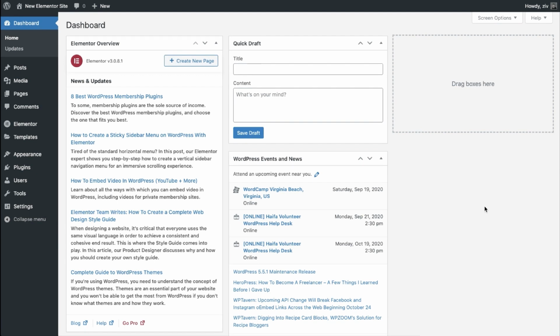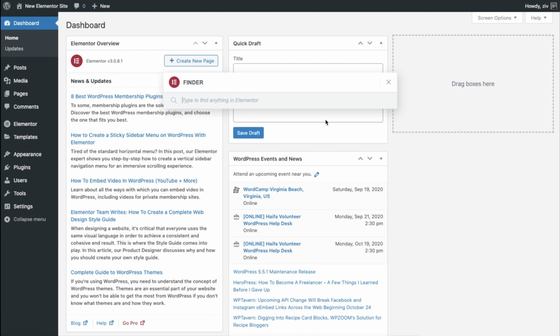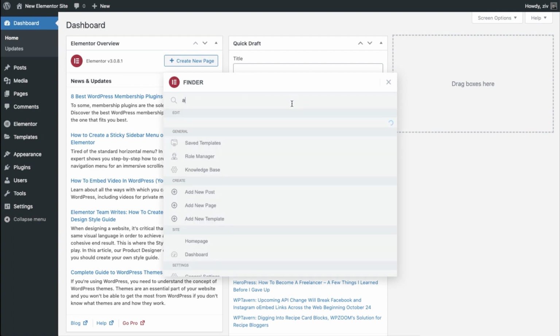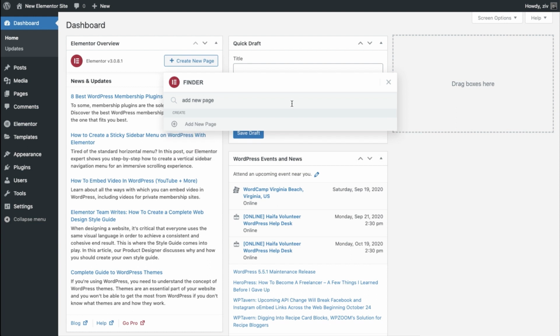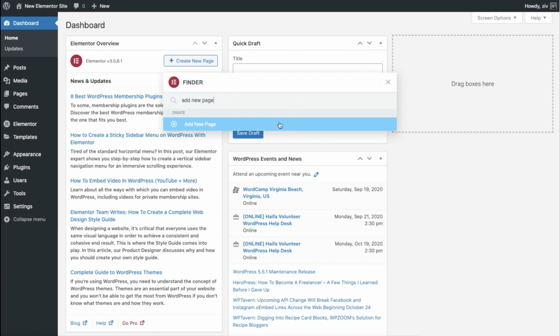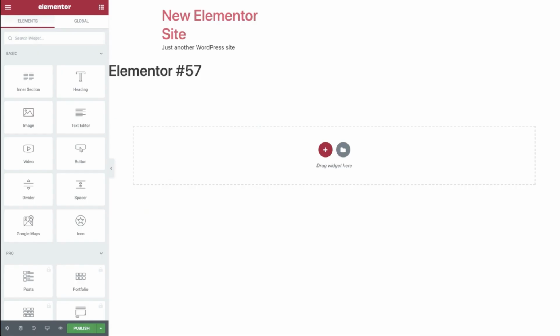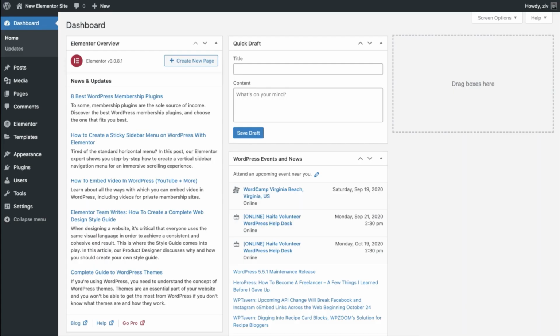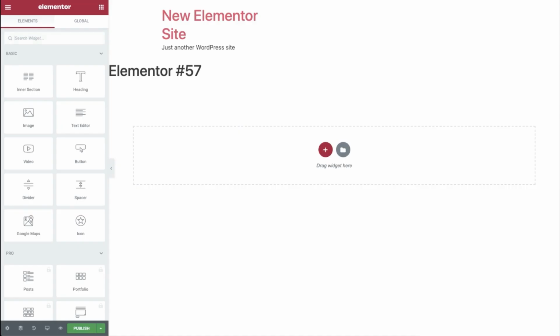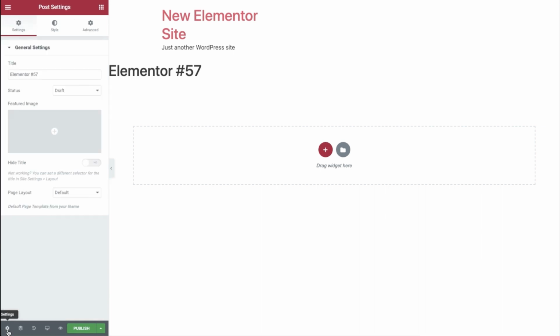Okay, so I'll just go ahead and start in the WordPress dashboard and I'll hold down Command or Control plus E. This opens up the Finder and I'll just type in Add New Page. And I'll also hold down Command or Control when I click Add New Page, so it opens up in a new tab. As you can see, I just opened up the new page in a new tab, and I'm doing this so that the dashboard will still be accessible in a different tab because we're going to be coming back to that.